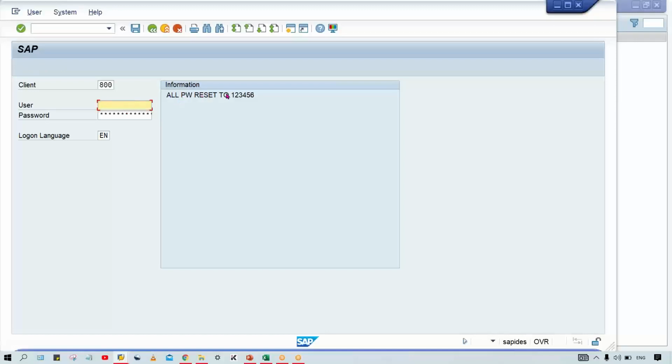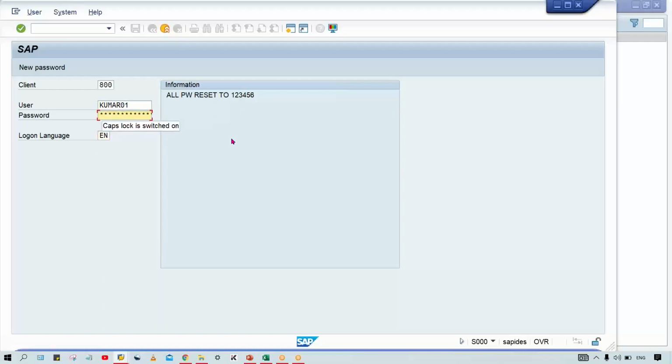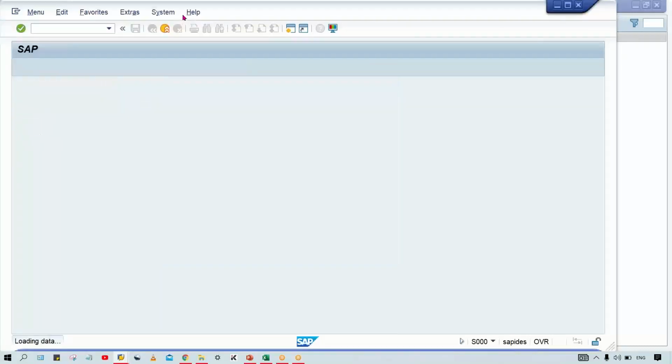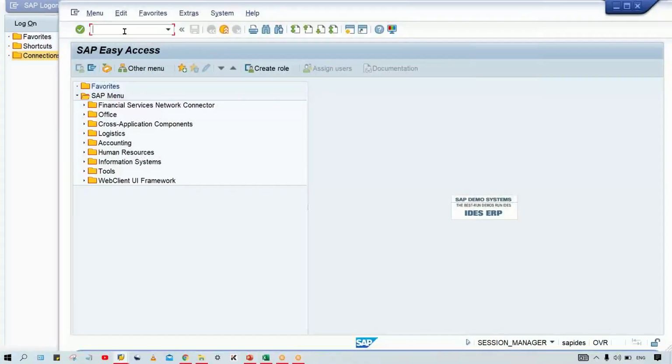So here they have specified all the passwords reset to 133. Why? Because somebody was trying to copy the client, guys, in the wrong way.